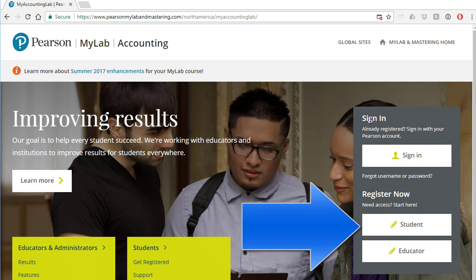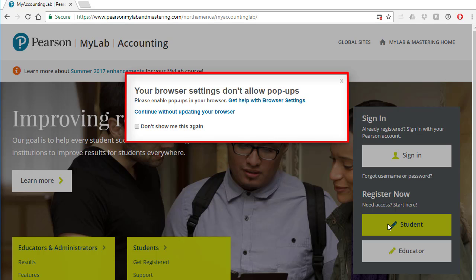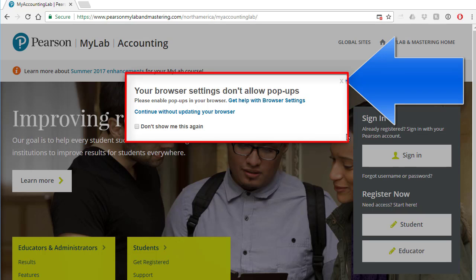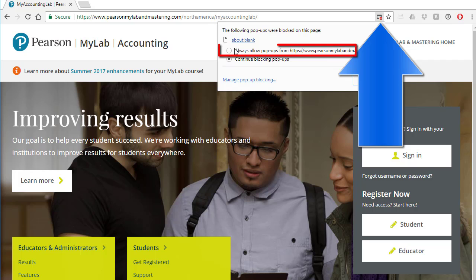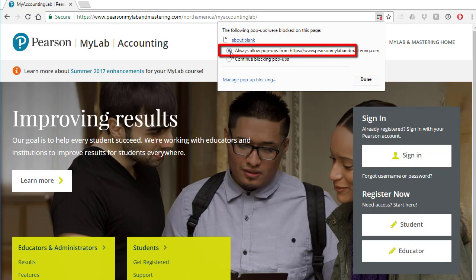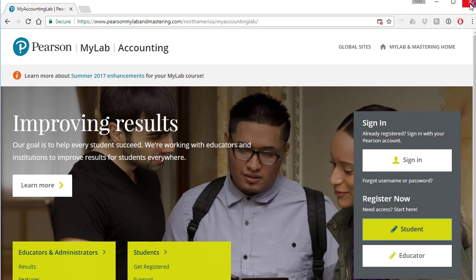Notice we're registering. We're not signing in because we don't have a registration already. So we're going to register now, click on as a student, and notice it says we need to turn off the pop-up blocker for this website if we want to use this. So we click the X, click here, say always allow pop-ups from this site, click done. And now what I'm going to do is close the browser, and then when it reopens, it will allow me to register.